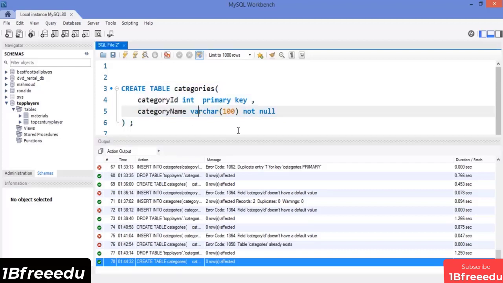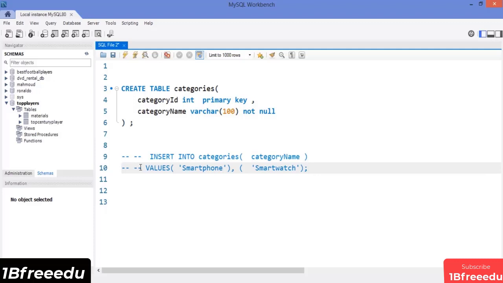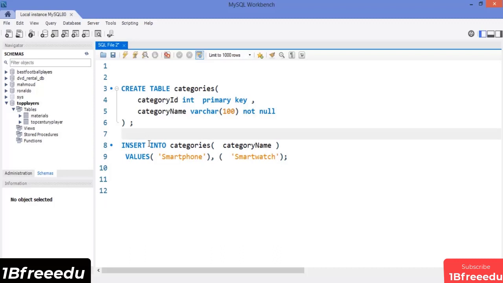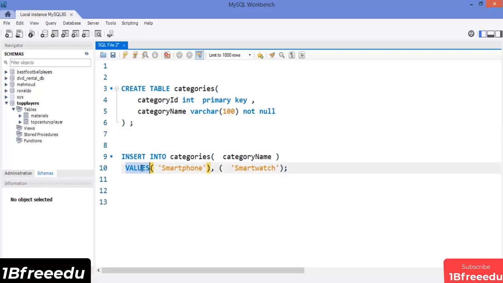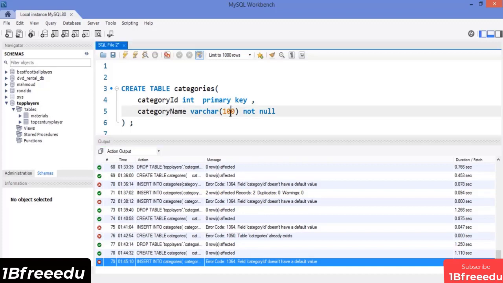Now let's populate it with data. Using this insert statement here, take a look at what will happen when we run it. We can see that inside the categories, we have a column called category name. And within category name, we want to add these values. So we highlight and we run into a problem. Category ID doesn't have a default value. Let's see how we can fix that.